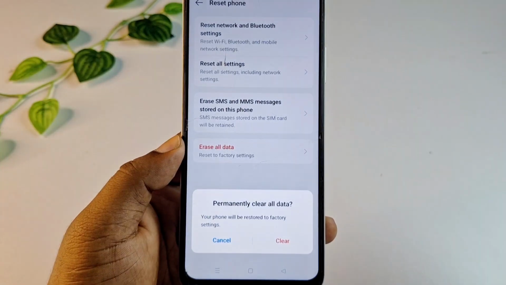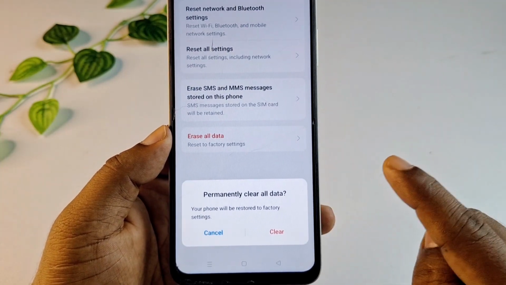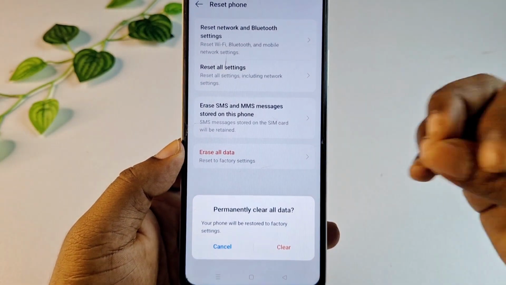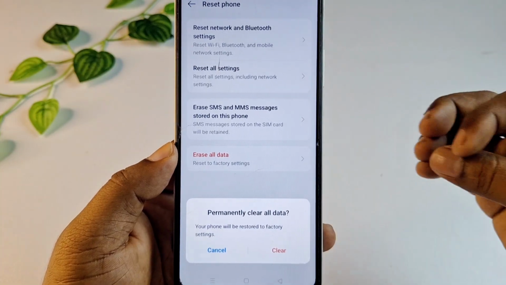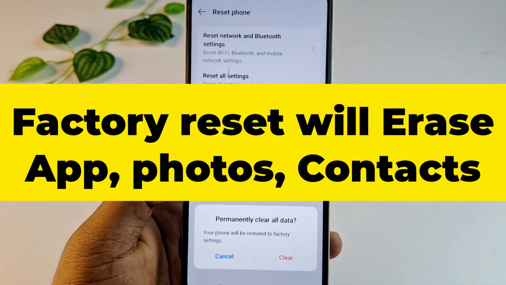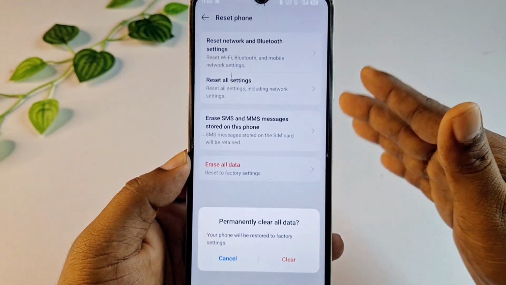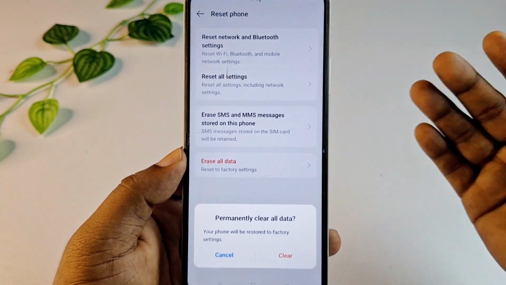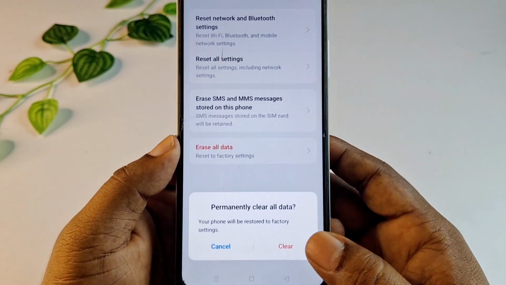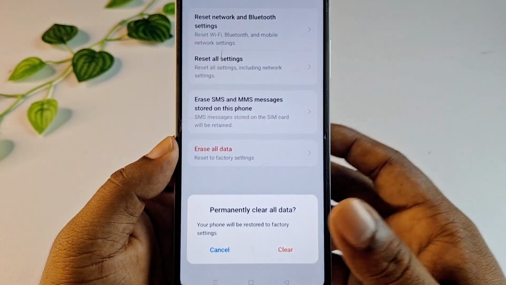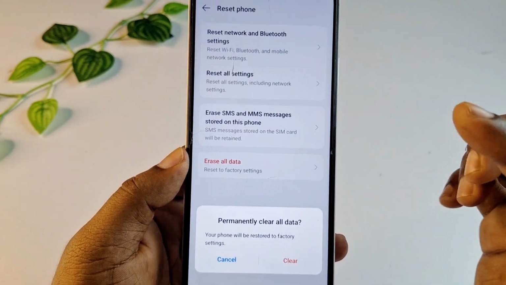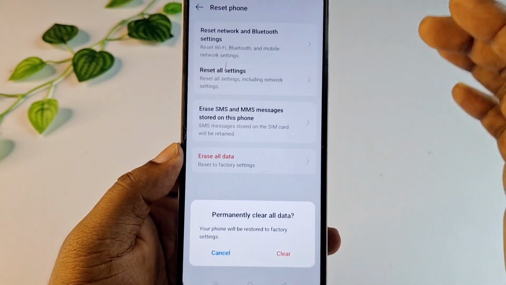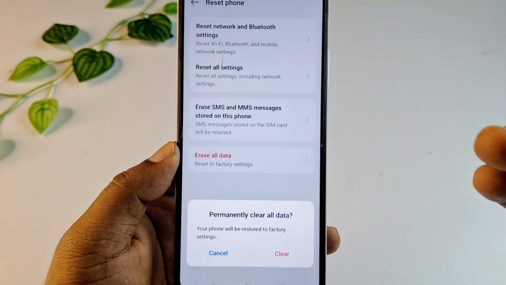After giving your password, you can see permanently clear all data. So factory reset will delete everything, I mean your apps, your contacts, your photos, every single thing. So before resetting your phone, just make sure you back up your files. Okay. After that, if I click on clear, my phone will be reset and it will be like a new phone.